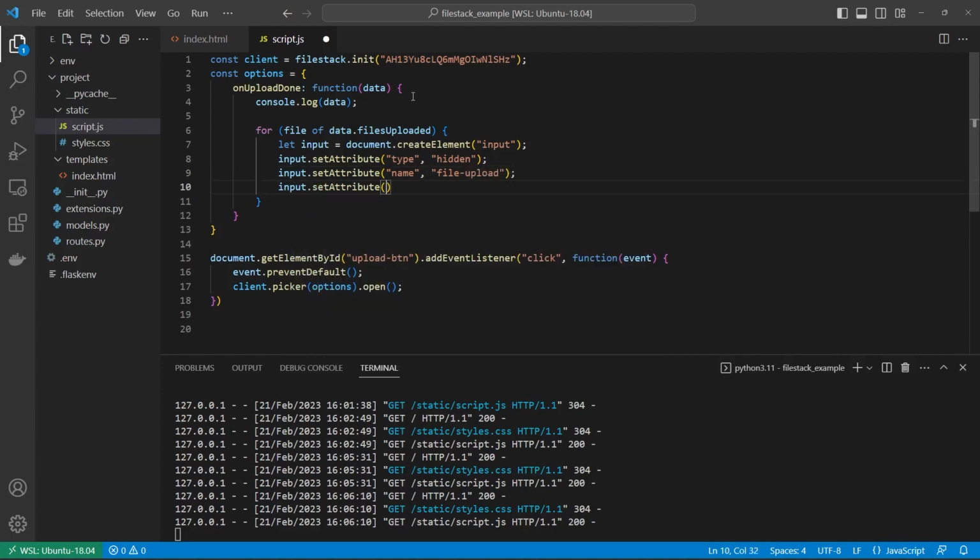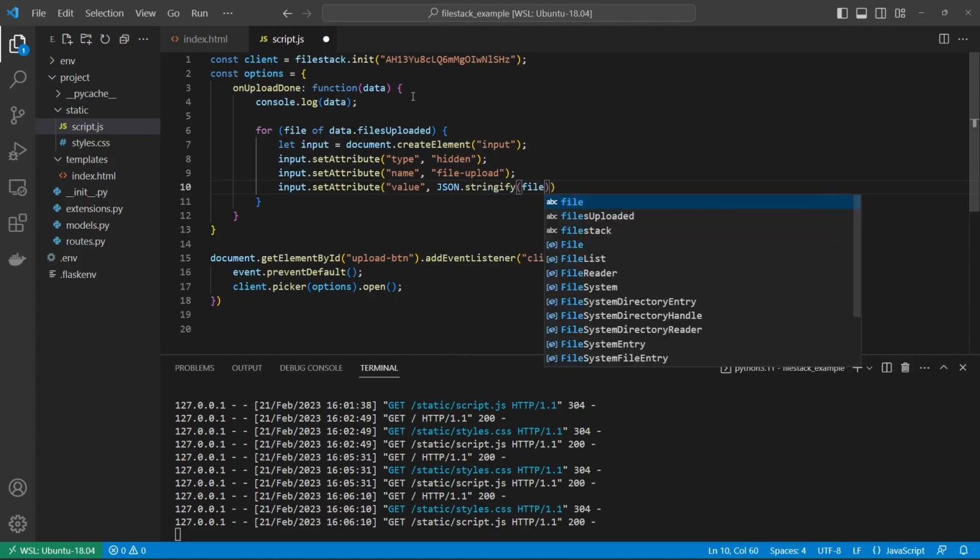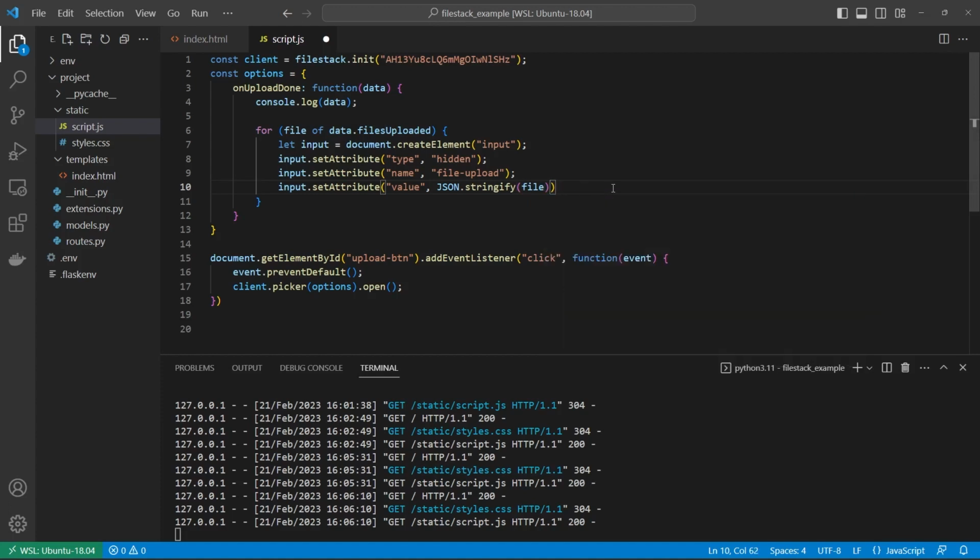So set attribute, and I want to pass the handle and the file name. And because this is an example, I can just pass everything. I can stringify it and then pass it to the input, because I can't put a JSON object directly in the hidden input without making it a string first. So I can call JSON.stringify on the file, which comes from data.filesUploaded. And I'll show you what this looks like in a second.